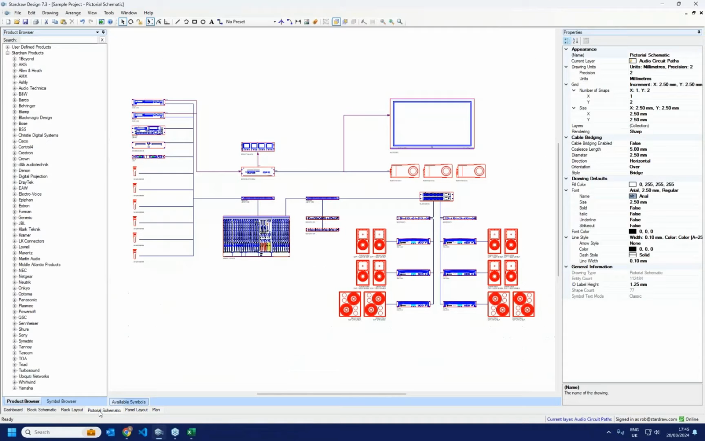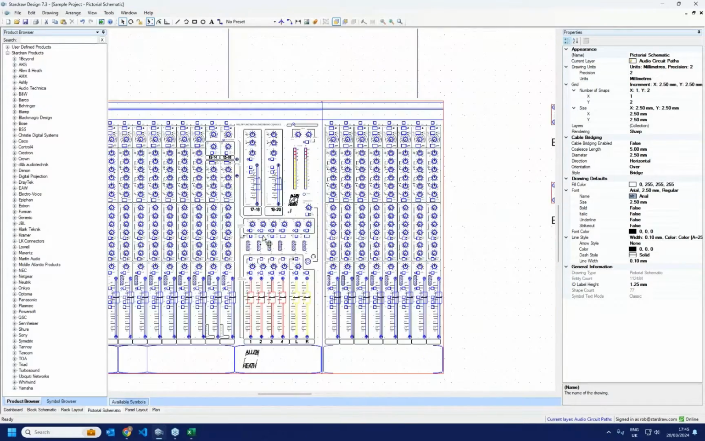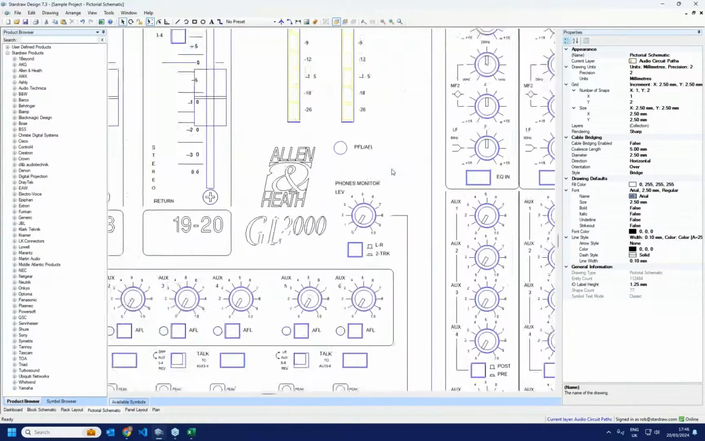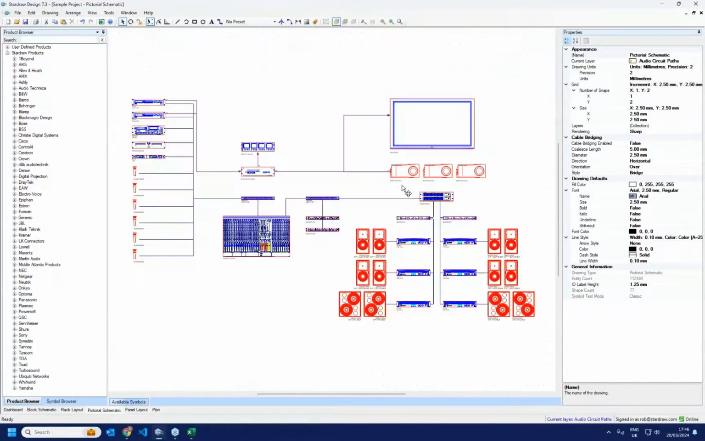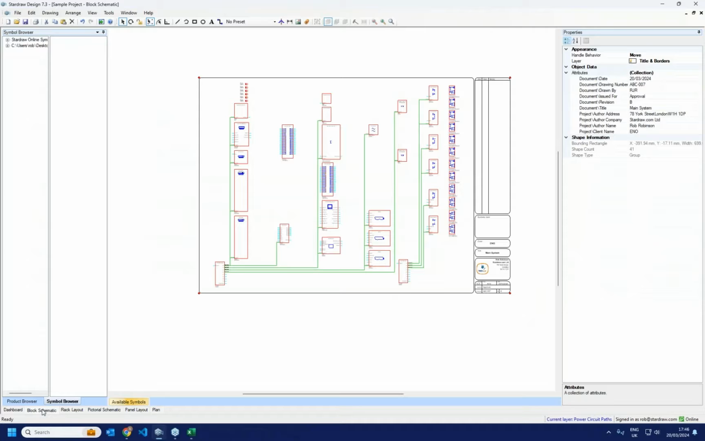The drawing modules we haven't looked at, pictorial schematics. These are client-facing documents designed for a non-technical audience. You can show someone your system design in, if you like, a non-threatening fashion. Because if we zoom in, these products look like the real-world products. So this looks actually just like the Allen Heath GL2000 with every knob, switch, and fader. And that is much more appealing, shall we say, to a non-technical audience than the block schematic, which perhaps does not add value for that kind of audience. Perhaps it might frighten them.